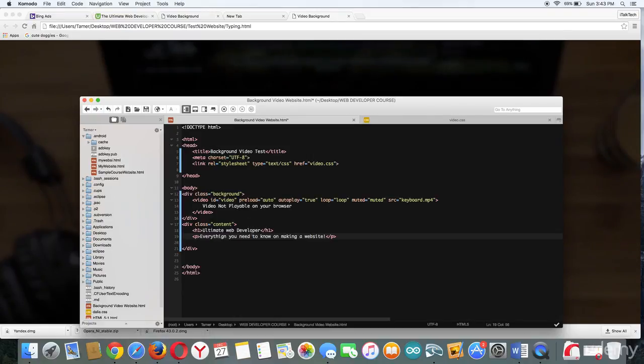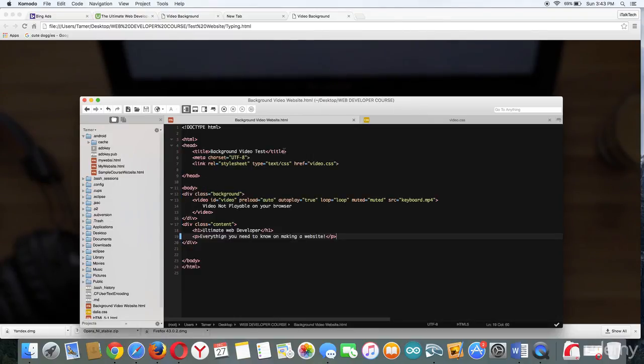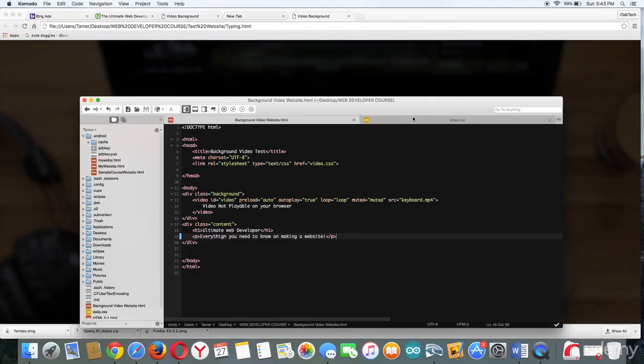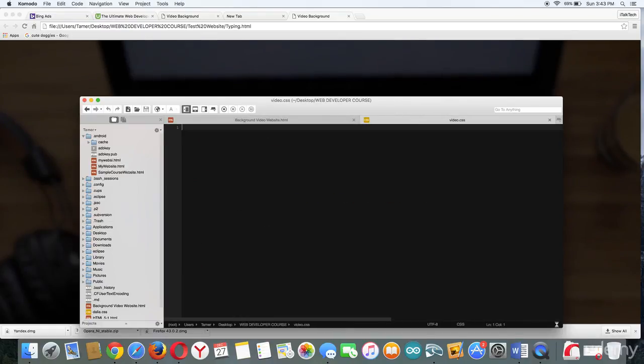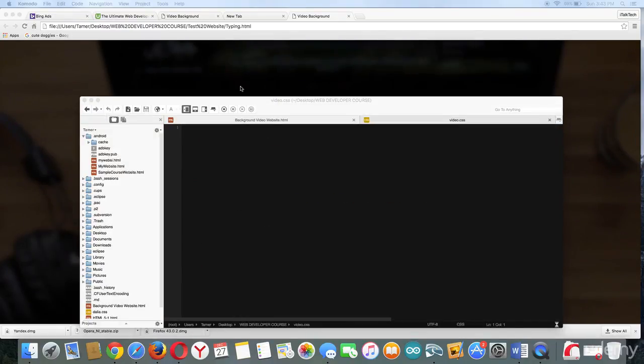So looks good, and that is all of our HTML that we're going to be using. Next thing we're going to do is work on the CSS and get this looking really nice. So let's go ahead and go over to our CSS file, and let's begin working on our CSS.